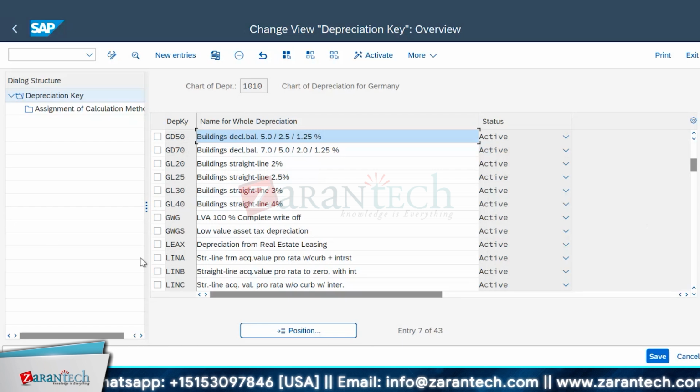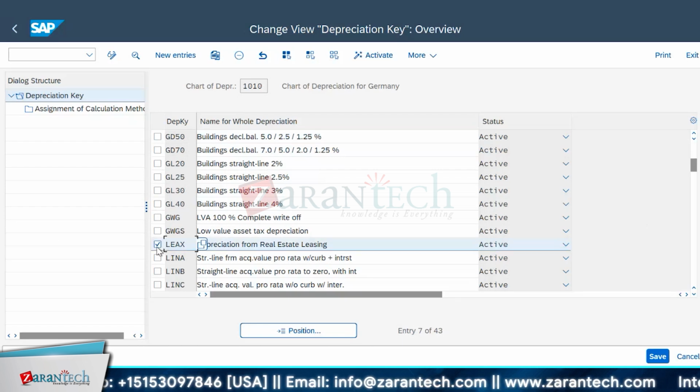And the second important thing is we have to define a depreciation key separately for lease. So these are the two important things: one is the asset class, another one is the depreciation key. So you can see define depreciation for lease, real estate leasing.